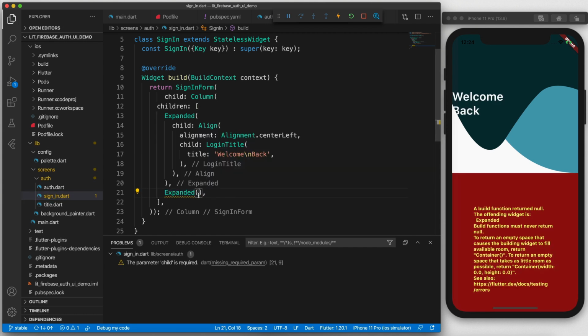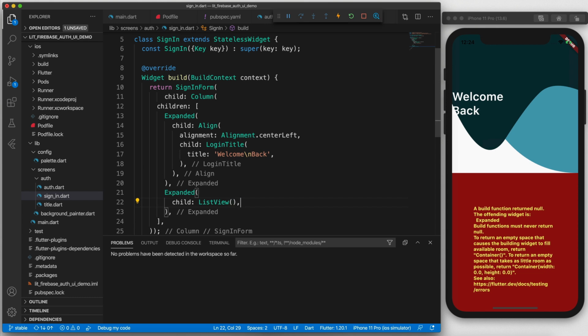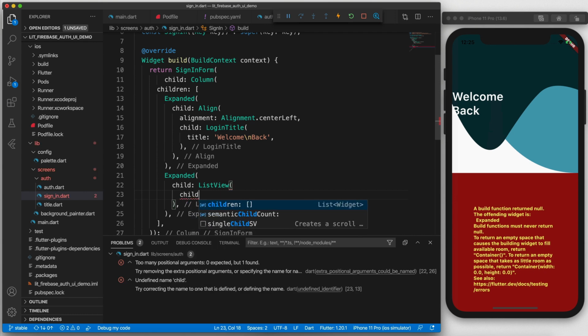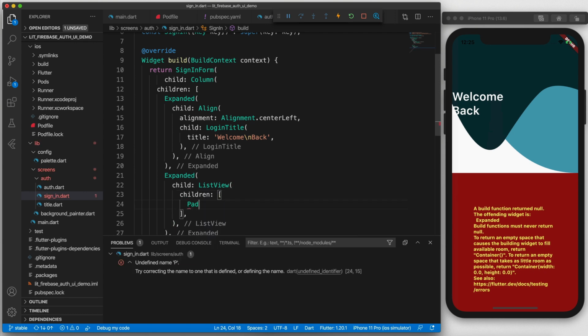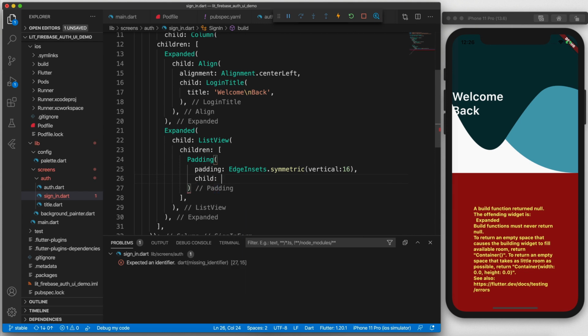So what we want to do now is in the other expanded widget, we will create a list view. And this list view will contain all of the text fields and the buttons. And the reason we want this to be a list view is because when the keyboard goes up, we still want this to be scrollable. We don't want to get any overflowing errors. So we will give this a list of children, and we will begin by giving it a vertical padding of 16, and the first child will be the email text form field.